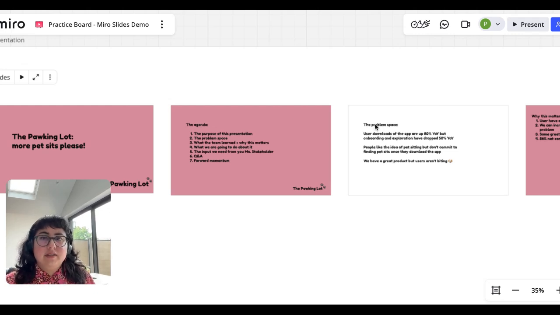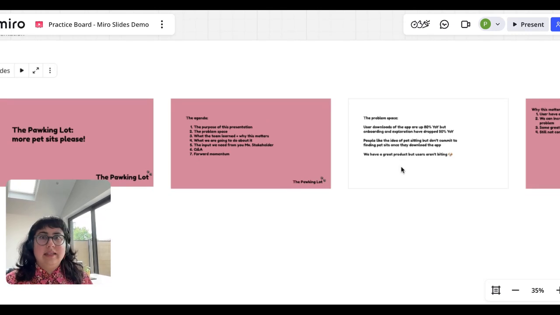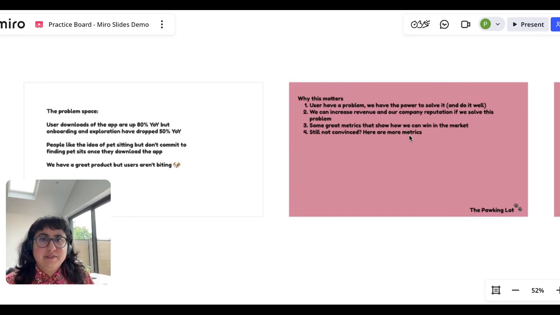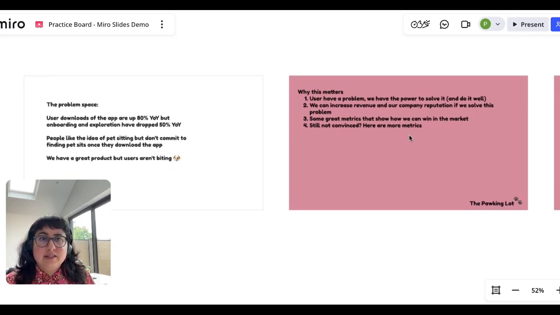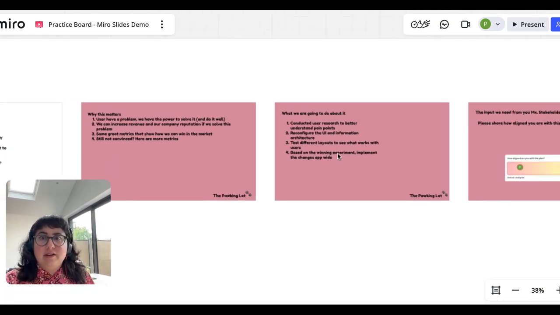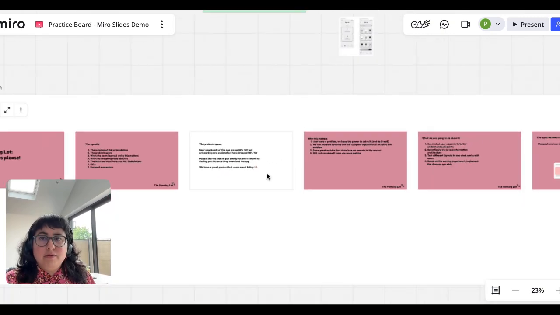So I've got the purpose of the presentation, to get alignment. That's something we can just talk about on the slide. The problem space, some metrics that I shared, and what we're trying to actually do with this new iteration of the app. Why this matters: we need to be able to solve this to obviously get our onboarding up. And then what we're going to do about it.